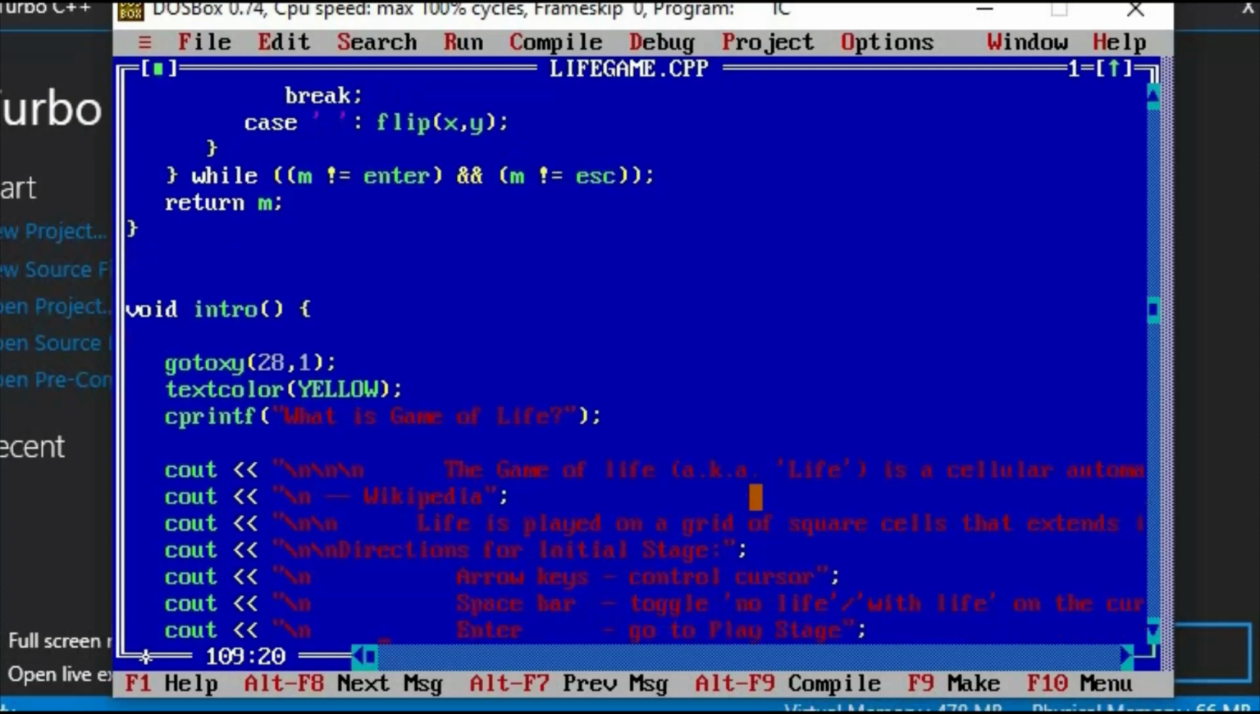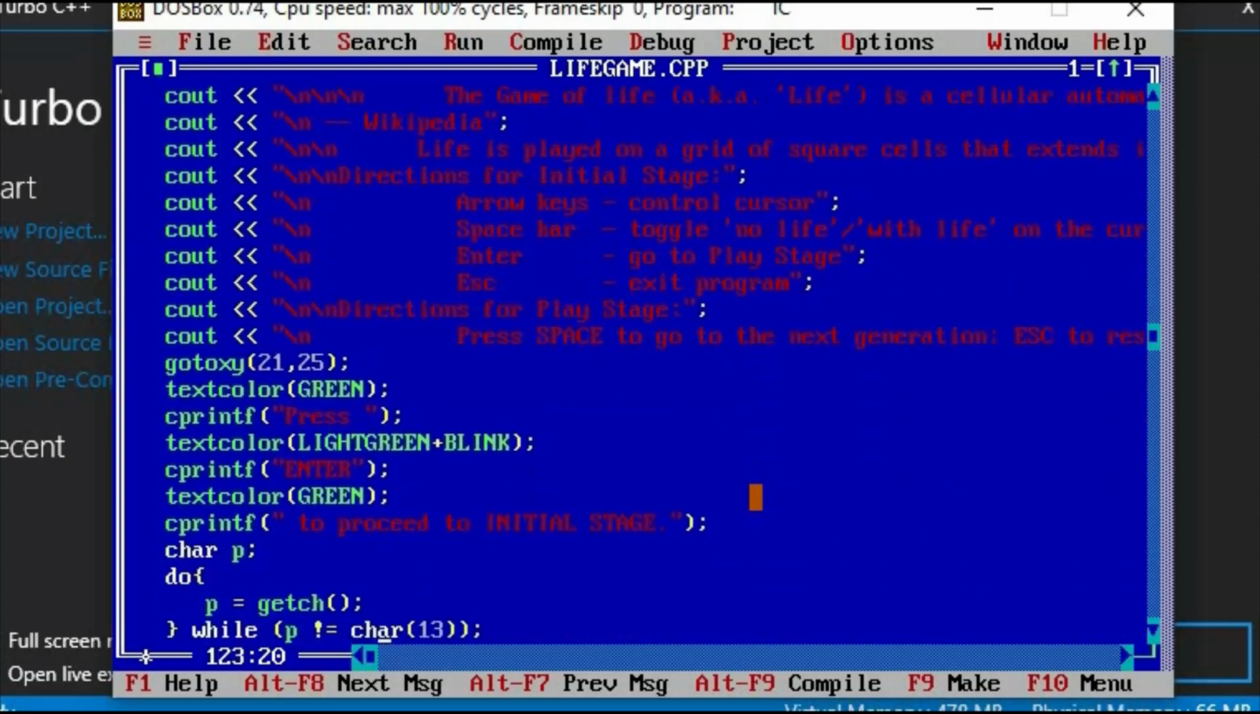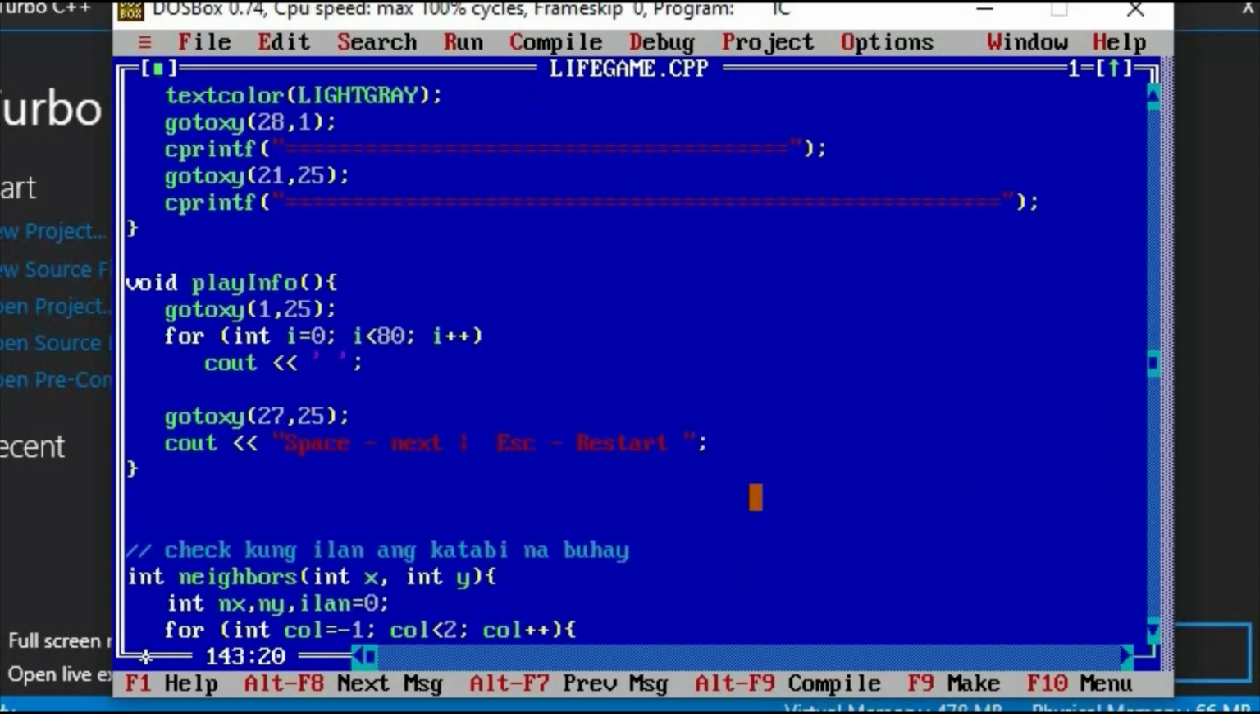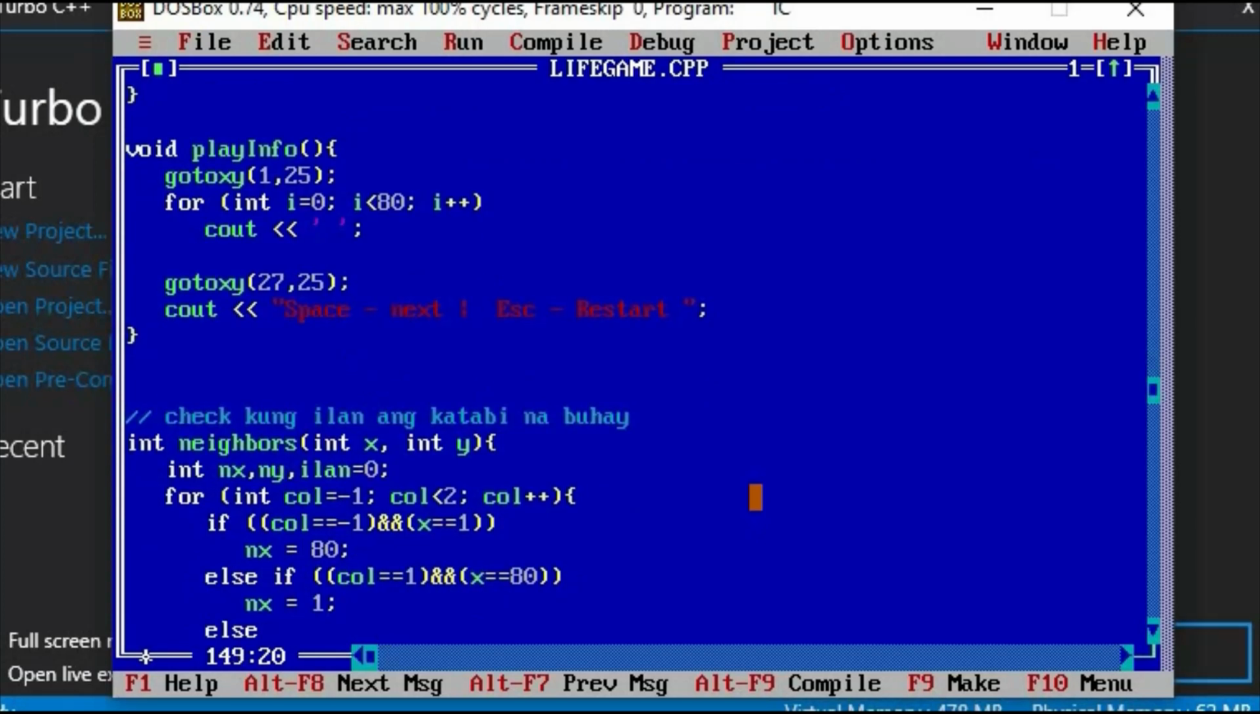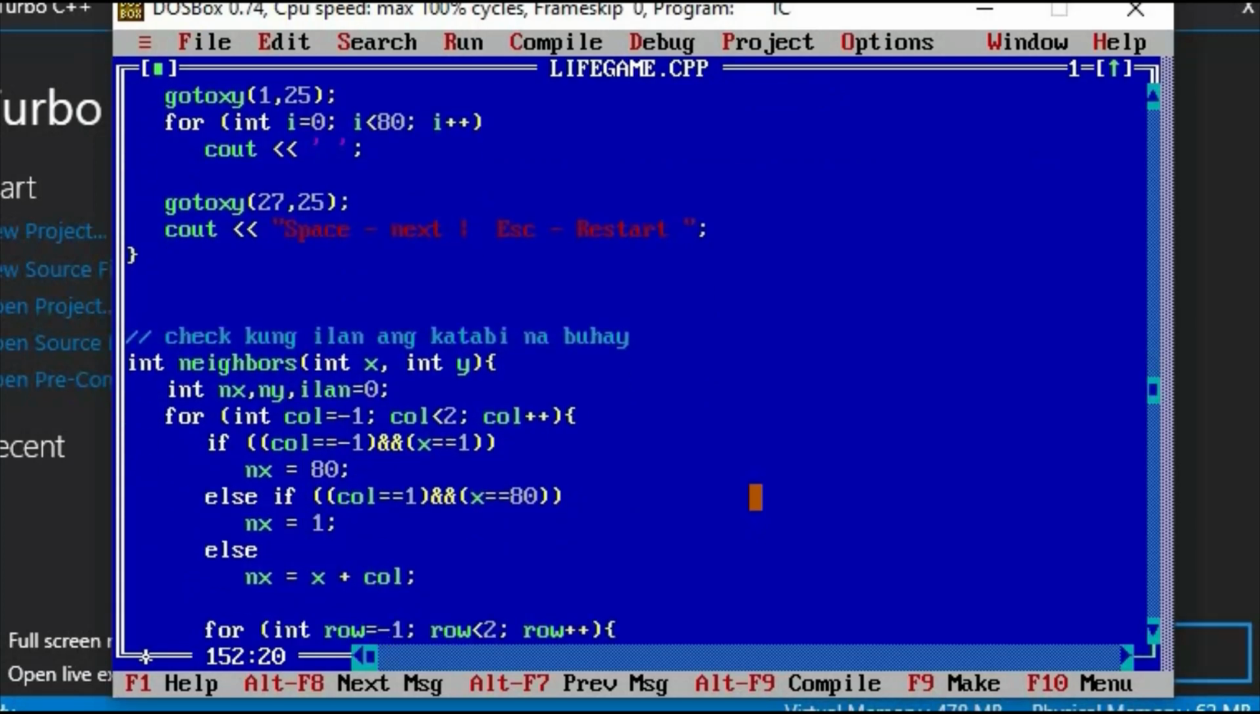Intro is for the introduction. Let's look at that later. Play info. This info is just for displaying what you can do while the game of life is running. You can press space for the next iteration and escape to start.